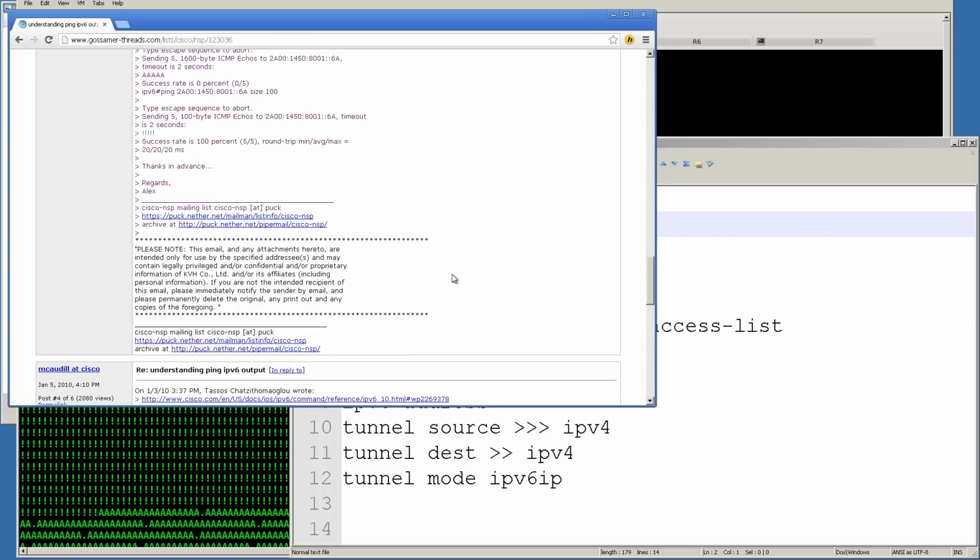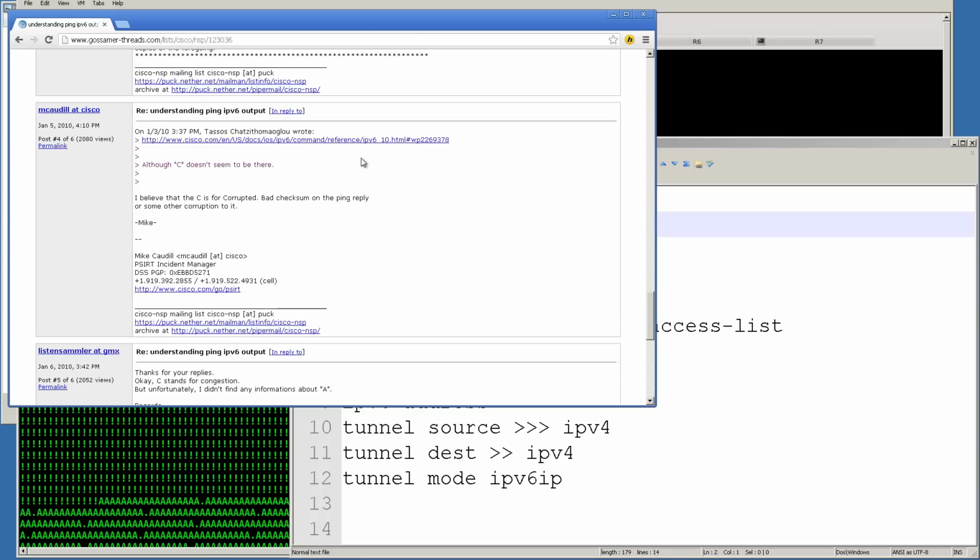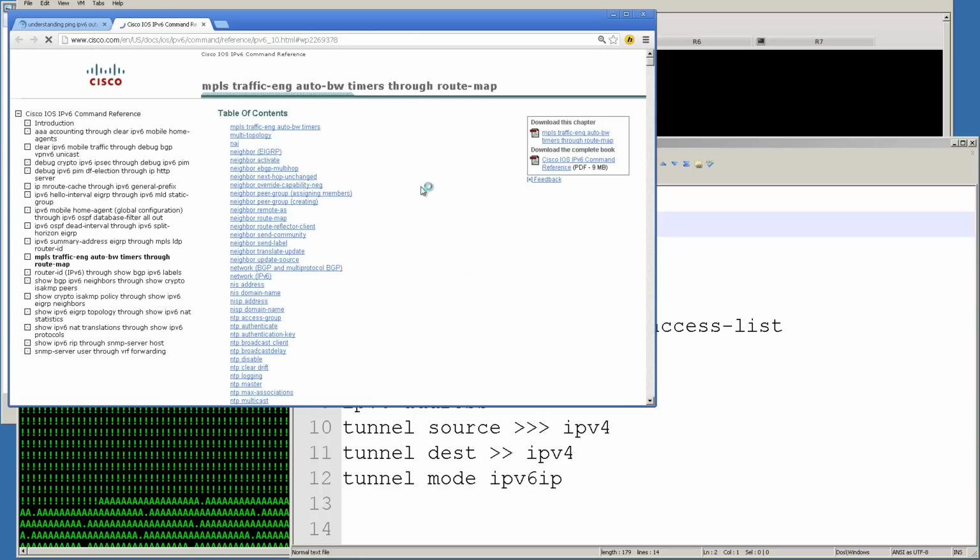Let's see. C is for congestion. U, destination unreachable. There you go. This is actually the Cisco command reference here. I'm going to paste this into the chat room. Right there.